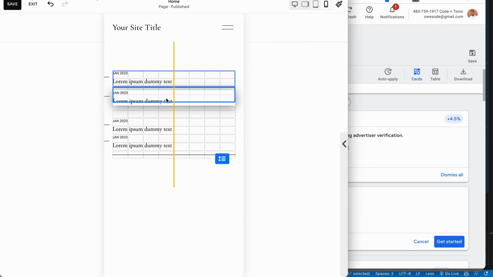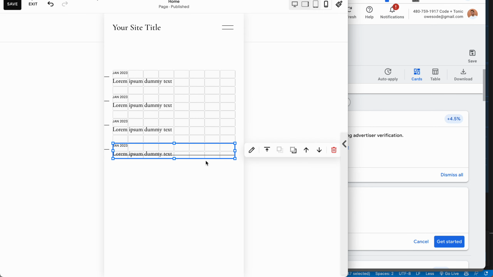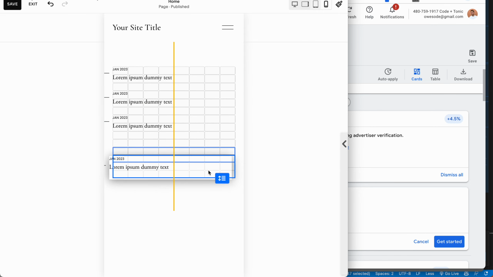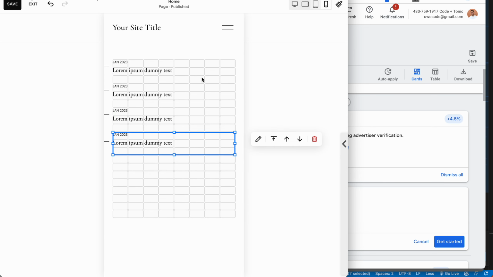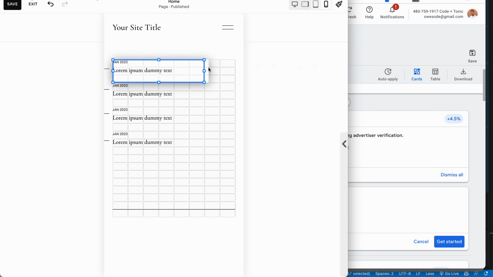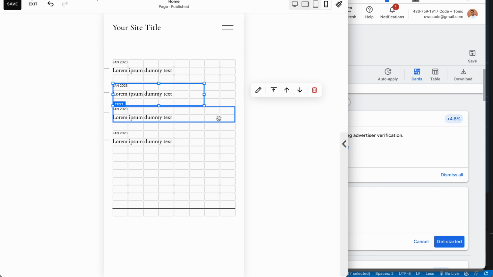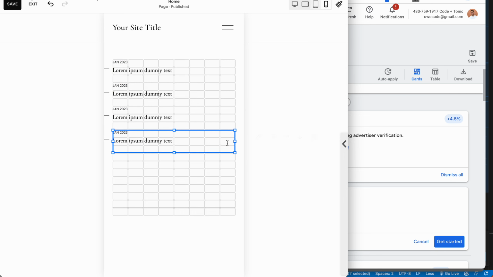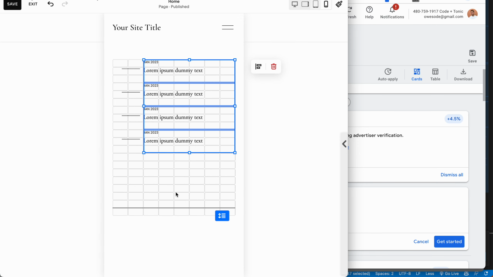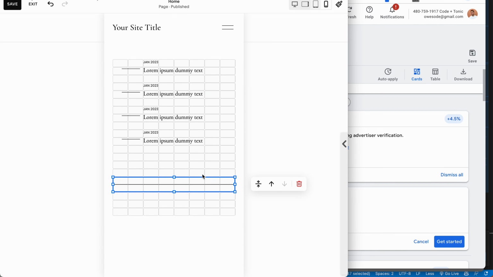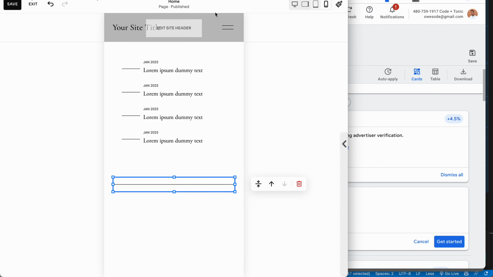Let's see the grid. Okay. So there is a little bit of a weird transition. Okay, making this editing a little bit weird, but now we would next add a vertical timeline.